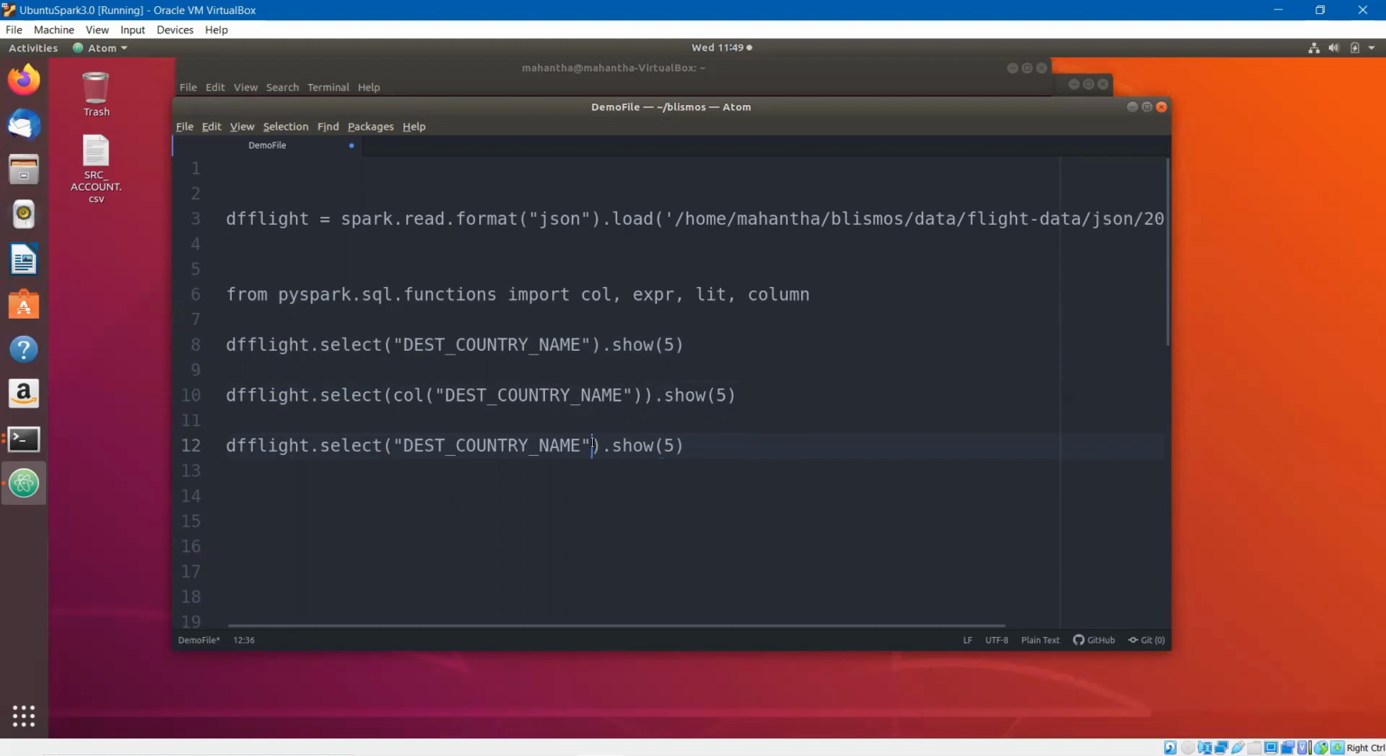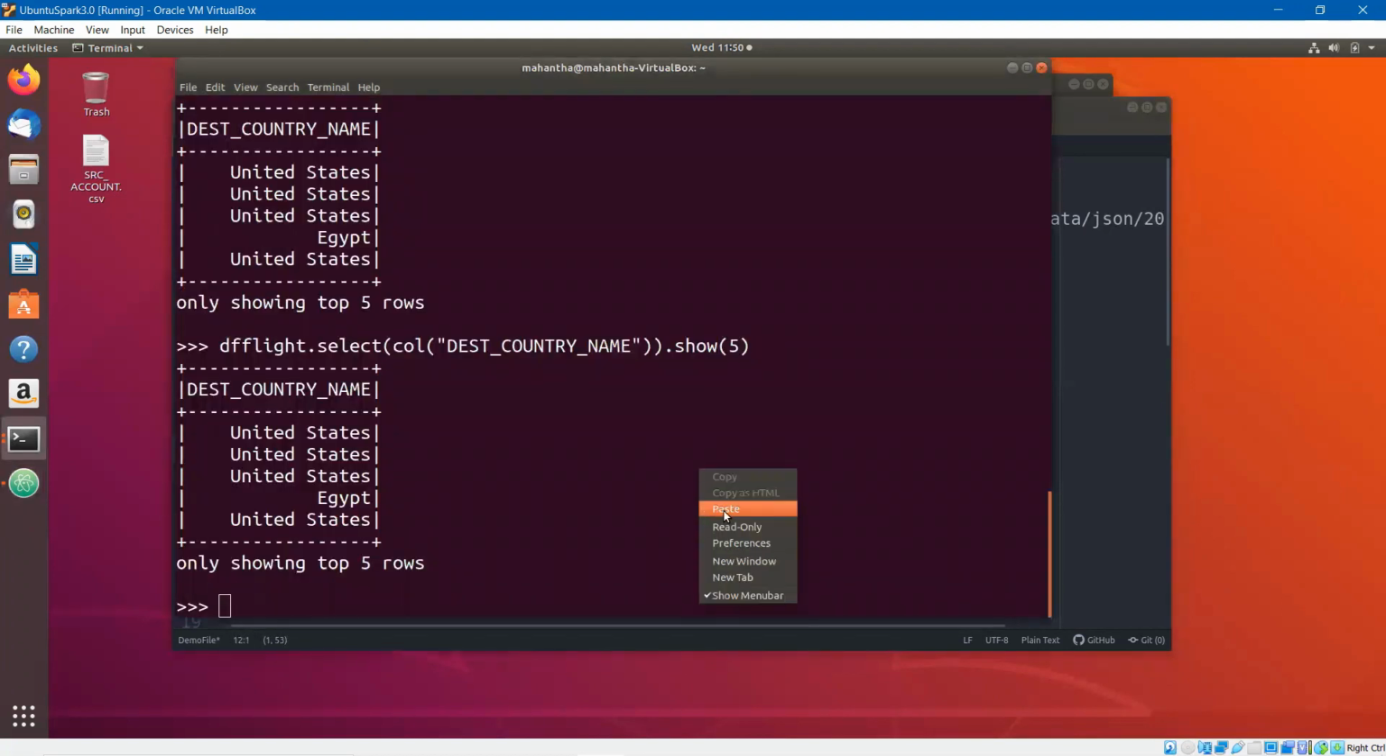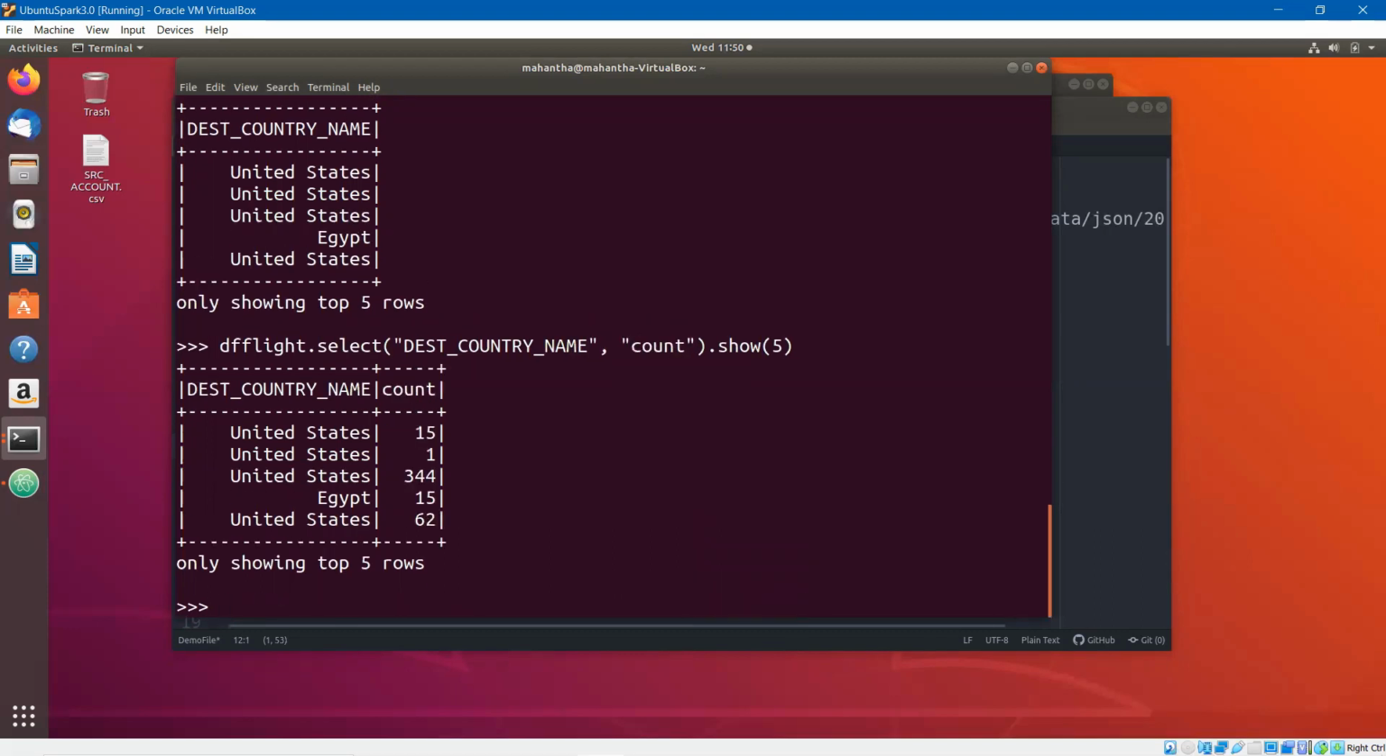So this one, let us say count. What is the name of it? Yeah, I think count is the right name. So let's go ahead and there you go. You can select multiple columns as well.